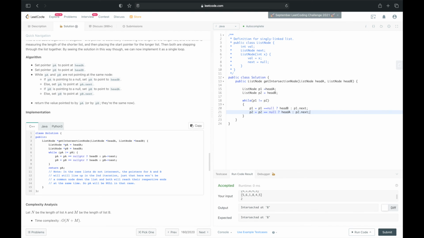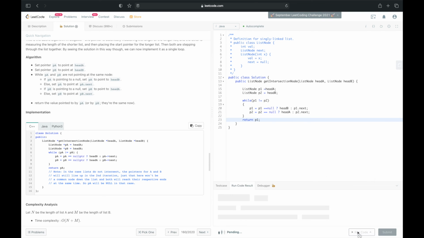It's a very simple solution. The only tricky part is that by the time a pointer reaches the end, if the intersection is still not found, we just assign the pointer to the beginning of the other linked list, so that the whole length will be equal. So you can see, return P1. If I run my code now, okay, good, it is working fine.